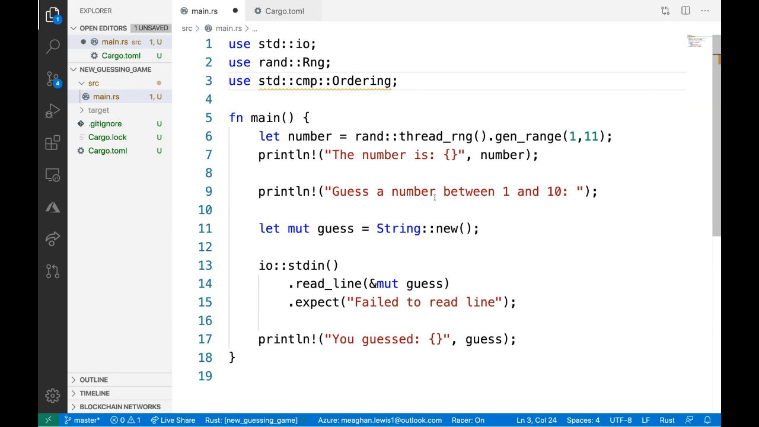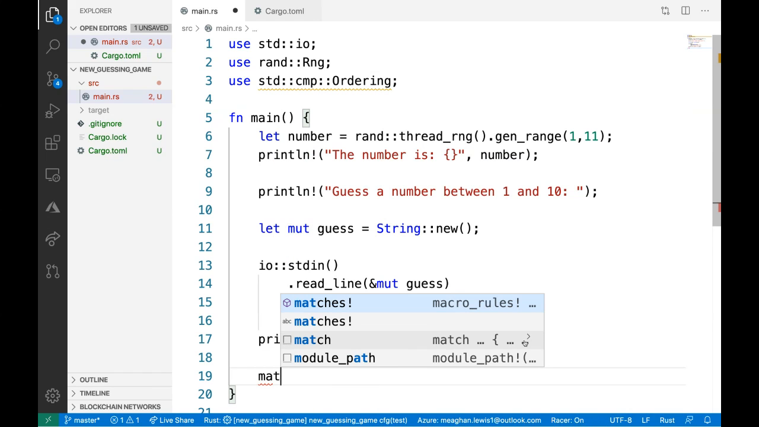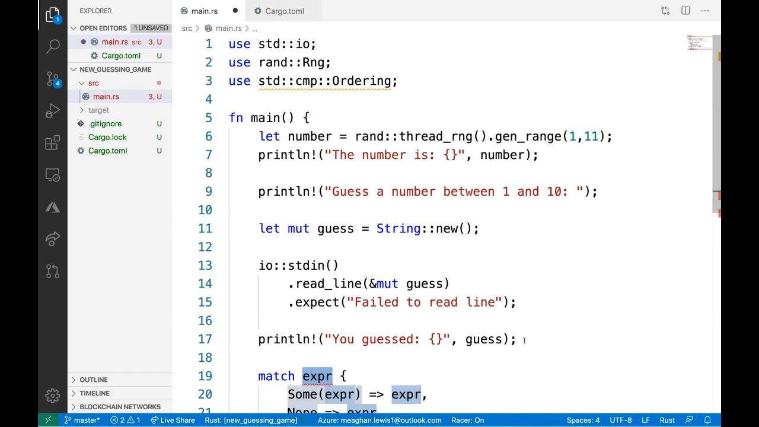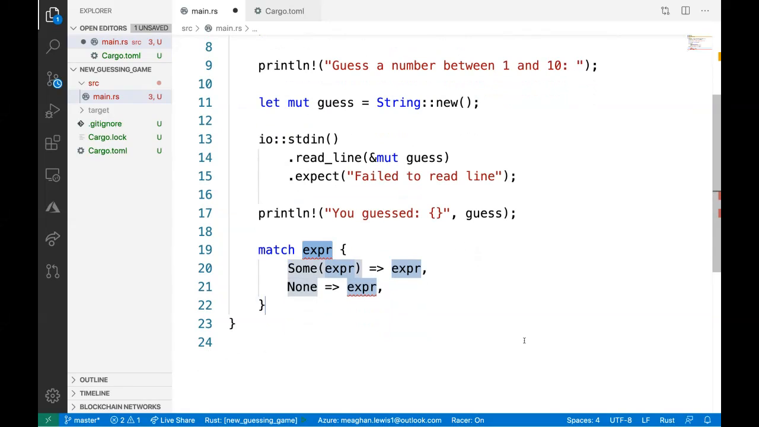So I'm going to go down now to the bottom of my program after the guess, and here I'm going to say match. And you can see it kind of gave me the outline for this match code here, but this match is a control flow operator, and it's a nice alternative to an if else statement. So what I can say for my expression, I want to use my guess to compare the number.